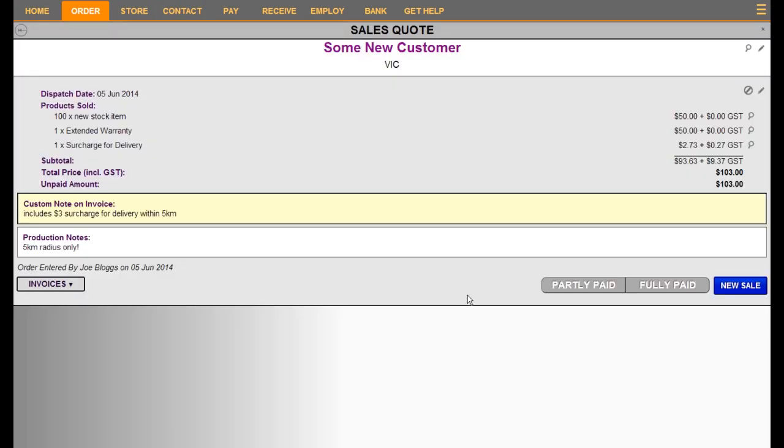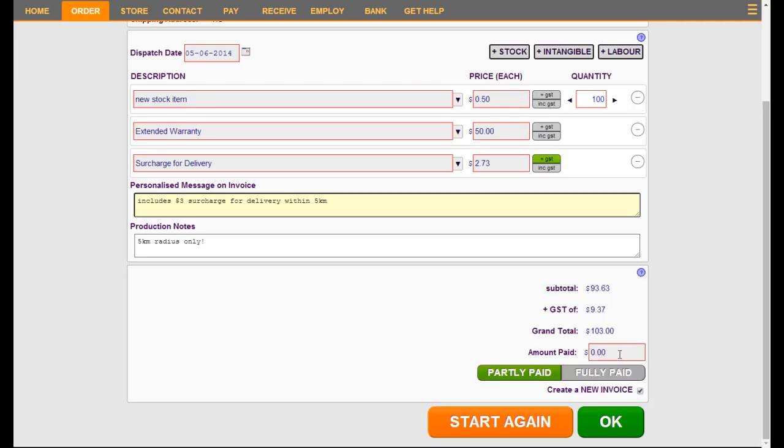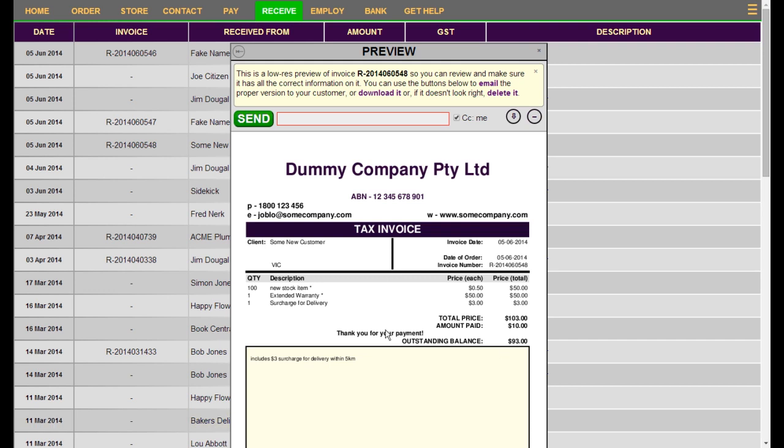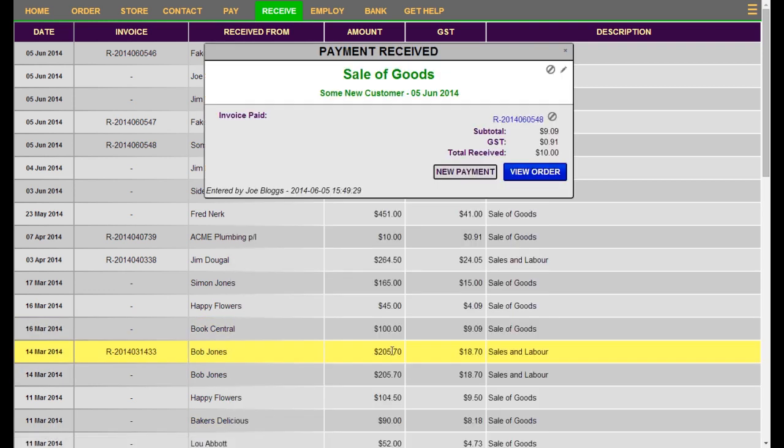Say my customer has decided, yeah, I'm happy with that, and you've asked them for a 10% deposit. I click on partly paid, the amount paid, and create a brand new invoice for that. There's the brand new invoice. Thanks for your $10 payment. Now there's only $93 outstanding, and I can actually look at that payment, the $10 payment there. There it is, sale of goods. It's automatically created the payment details for me.